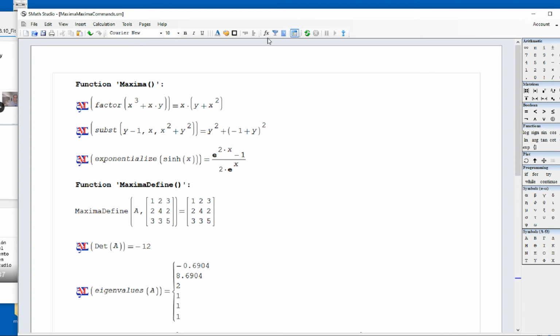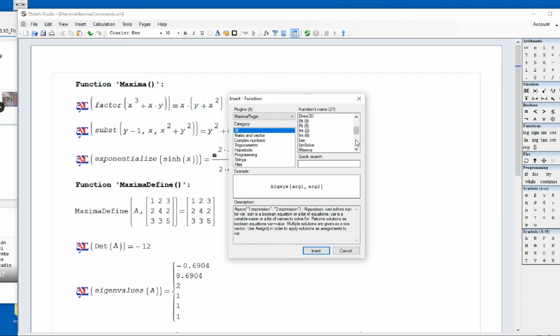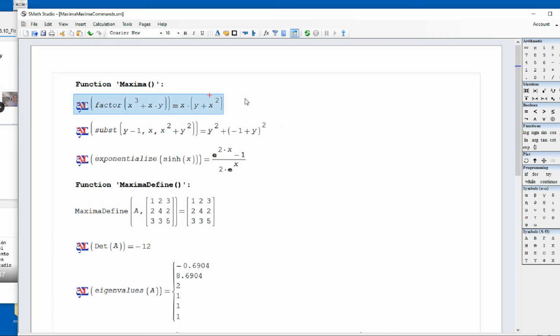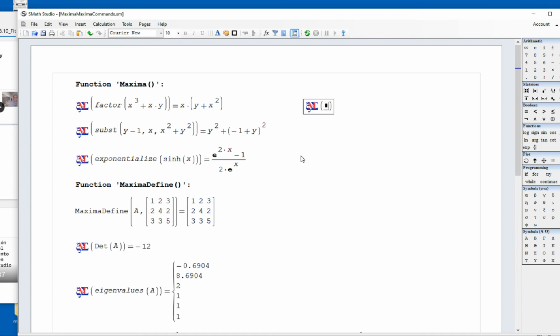The functions that I'm calling Maxima, if you get them from the Maxima plugin, in alphabetical order will be like here: Maxima, MaximaControl, MaximaDefine, MaximaLog, and MaximaTakeover. But let's start with the function Maxima. When you type the function Maxima, parentheses, then you can type any command from Maxima in there and have it execute in SMath Studio. Of course, that means that you need to know Maxima.